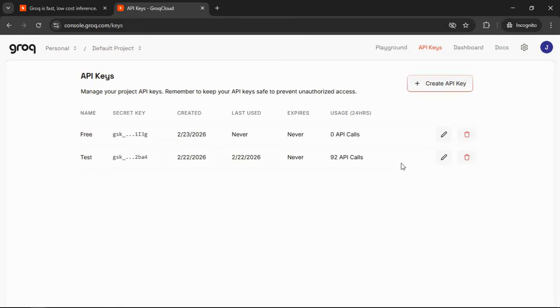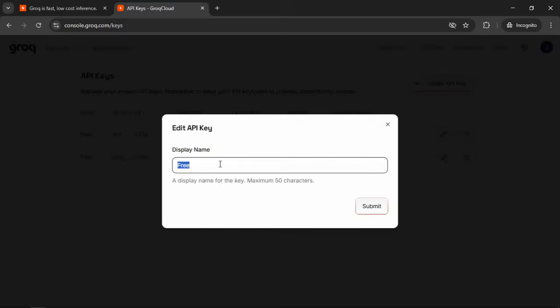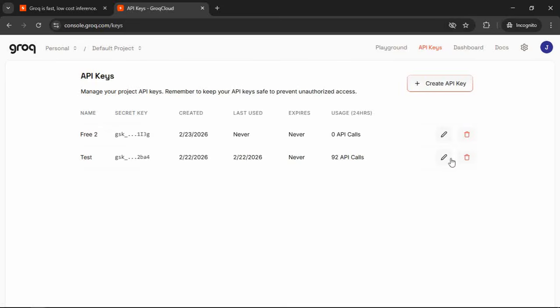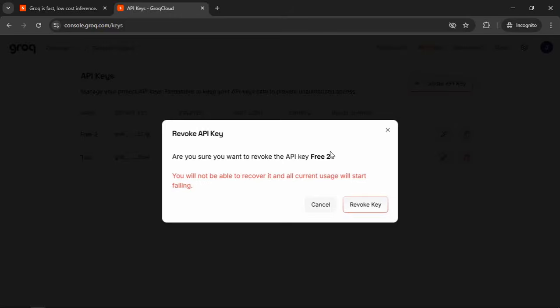Close it. Now if I want to delete this API key, I can click on this button. If I want to change the name, I can click here. I can make it free to submit. You can see the name is changed. If I want to delete, just click here, then click on revoke key.